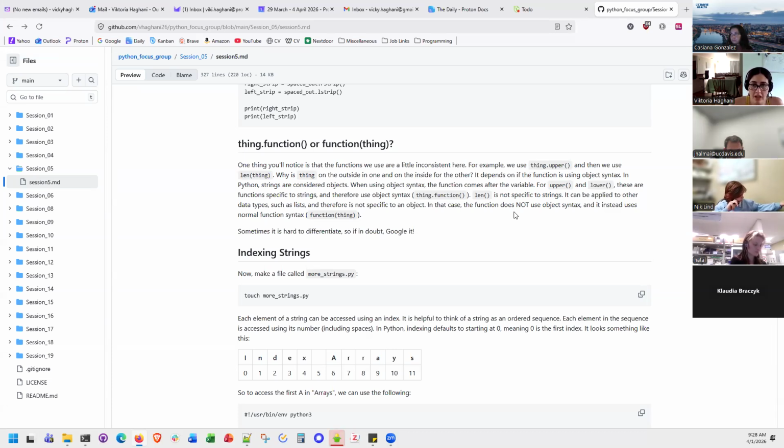Every data type is considered an object in Python. So a string is a specific kind of object, and these functions, like upper and lower, are specific to strings. You can't say uppercase or lowercase on a number like 3. This only works for characters. So if you're working with an object and you want to apply a function that's specific to the type of object you're working with, you append it at the end.